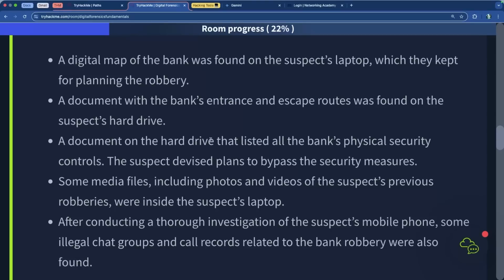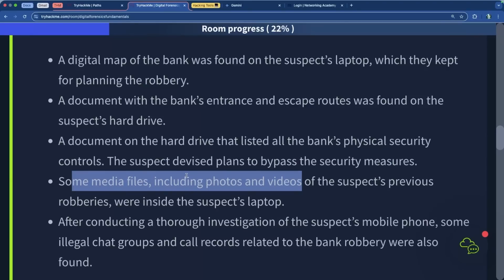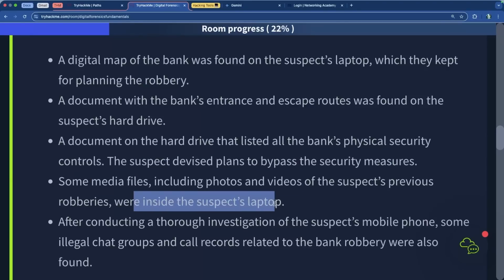A document on the hard drive listed all the bank's physical security controls. The suspect devised plans to bypass the security measures. Some media files, including photos and videos of the suspect's previous robberies, were inside the suspect's laptop.